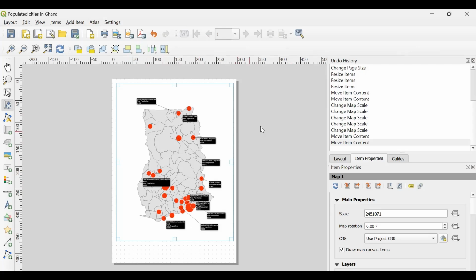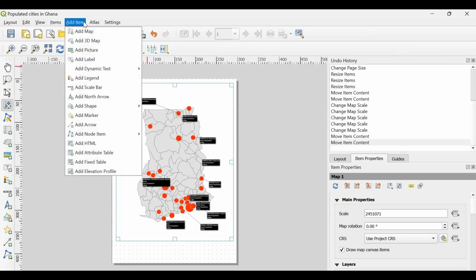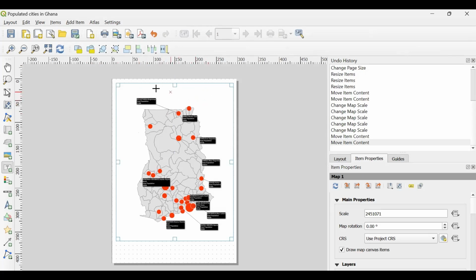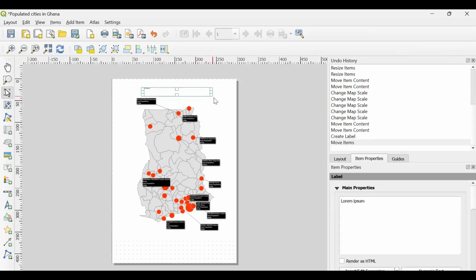The next thing we want to add is a title for our map. So you go to that same place, add item. You see at the top here, we have what you call add label, right? You click on the add label. It will change to something like that. You come to the top, then you draw a text box here. So once you draw and leave it, on your right hand side, you can see that the main properties open with something Lorem shown, like that's a default even in programming. So you have to delete that and type the title in there, right?